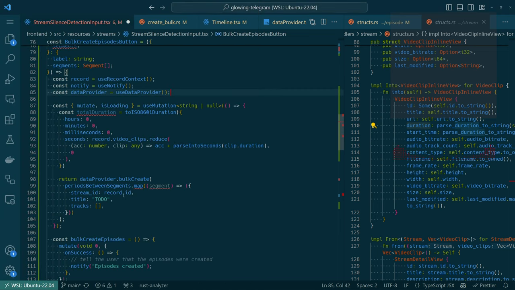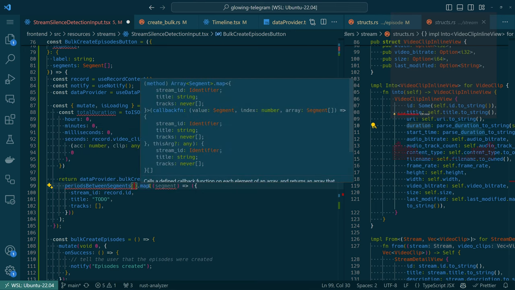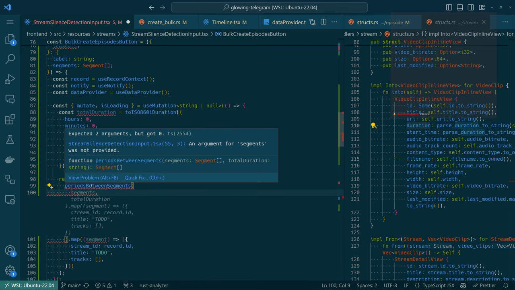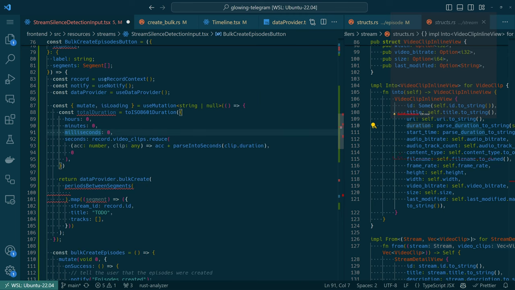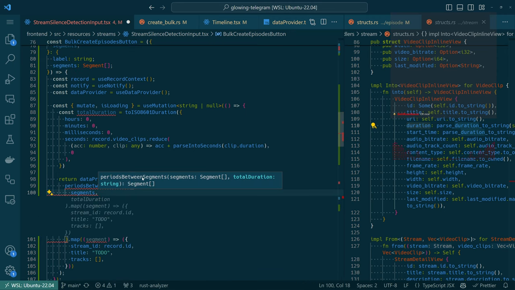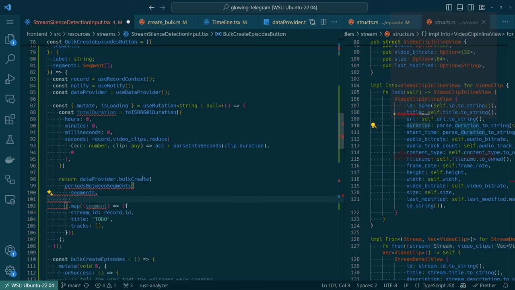And we've made some progress. So we have a function, periods between segments. It takes 2 arguments. One is the segments, which this component is getting from the parent component. And then the second argument, stop it, Copilot. I don't want you to do that. I'm already doing it. Total duration is the total length of the whole stream, like how long all the video segments together are.